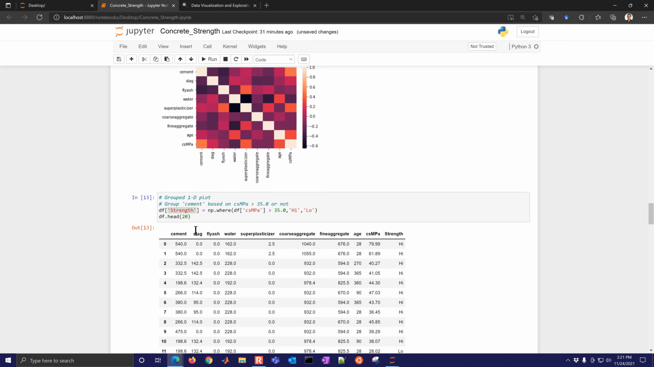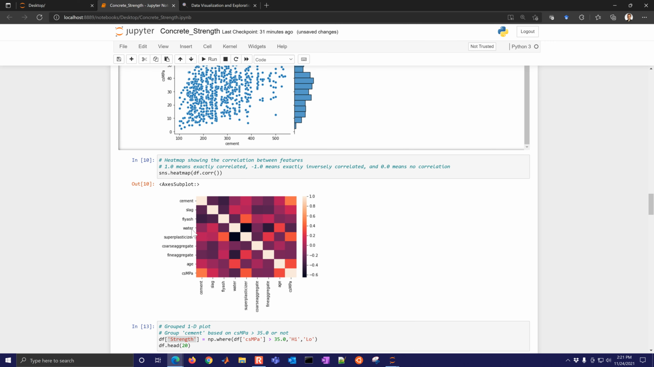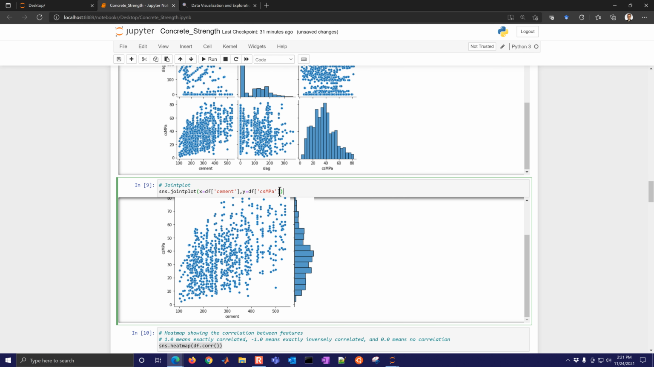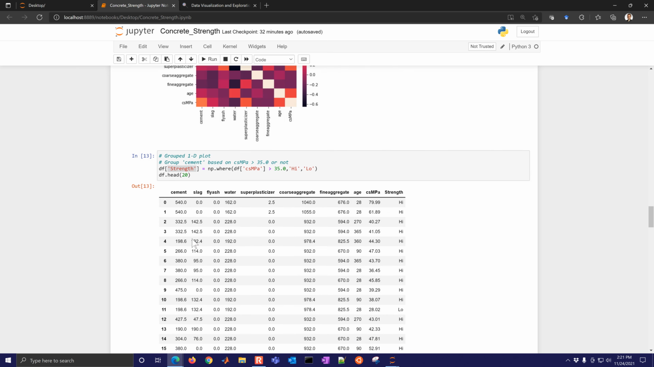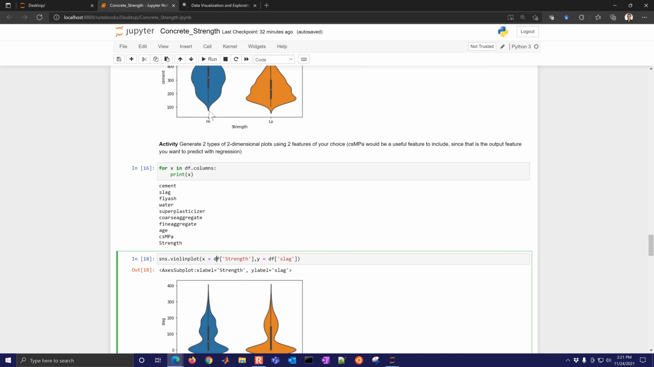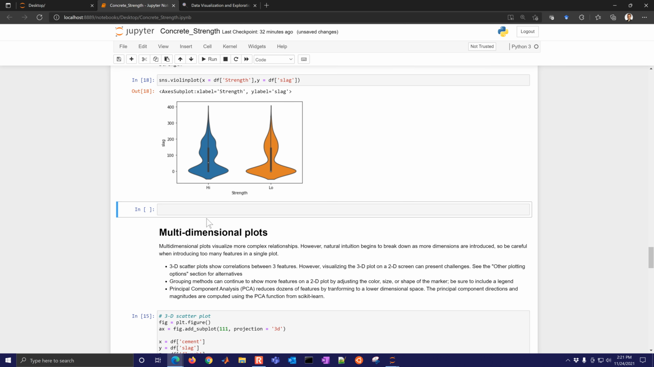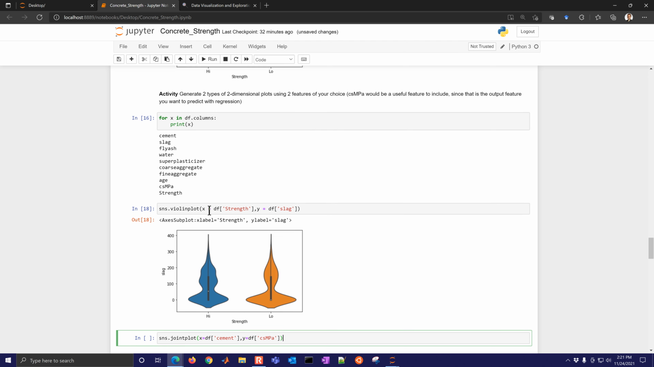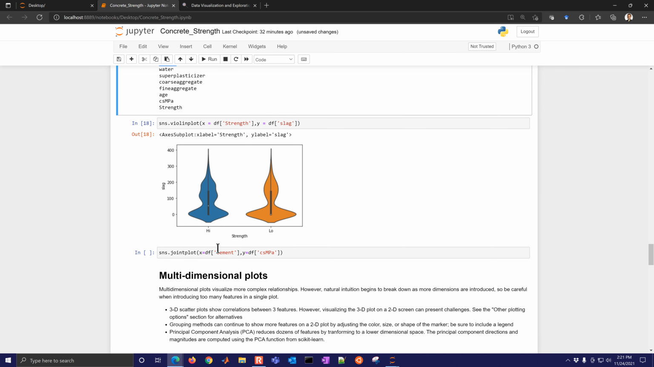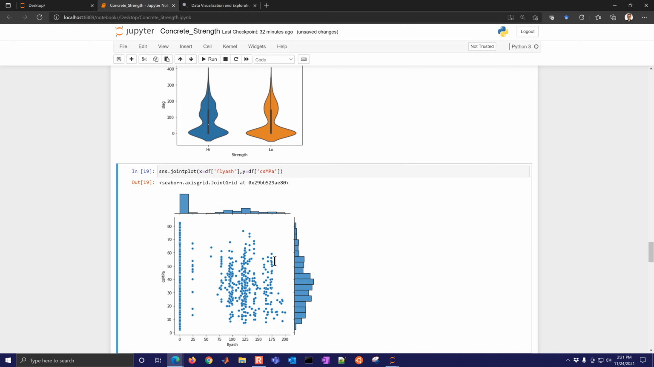Let's come back up here and, oh, I missed the, okay, I got the heat map. Okay, we already did that one. Let's look at our joint plot. This one has a lot of information in it. Okay, so let's see, come down here, insert another cell. And instead of cement, let's look at fly ash, for example, and generate our joint plot.